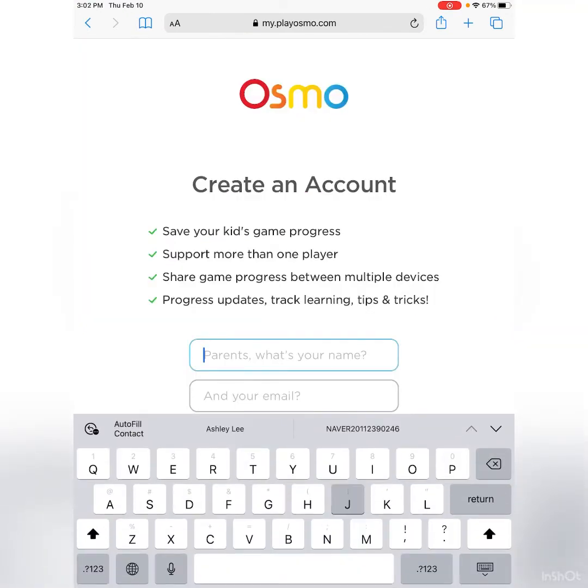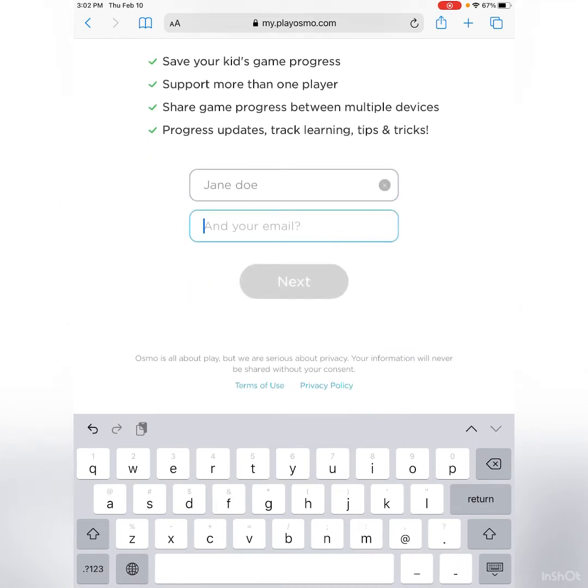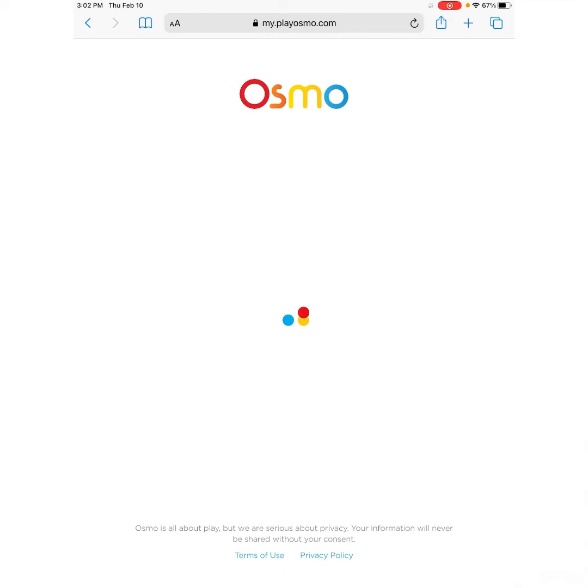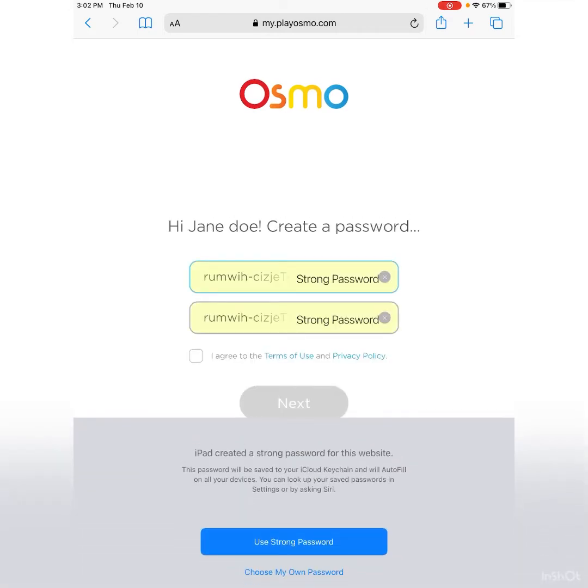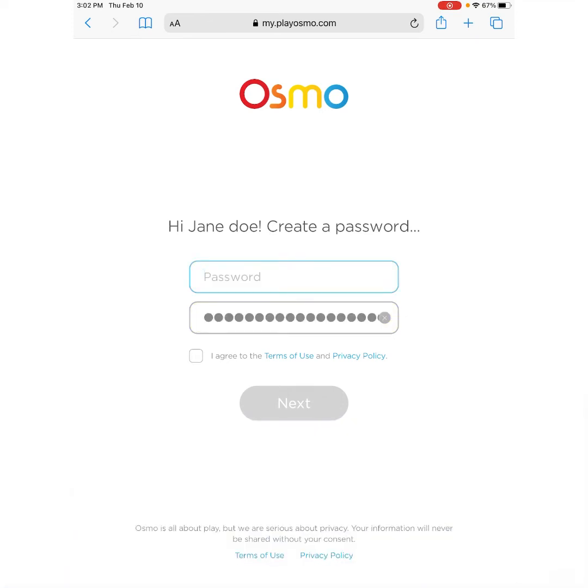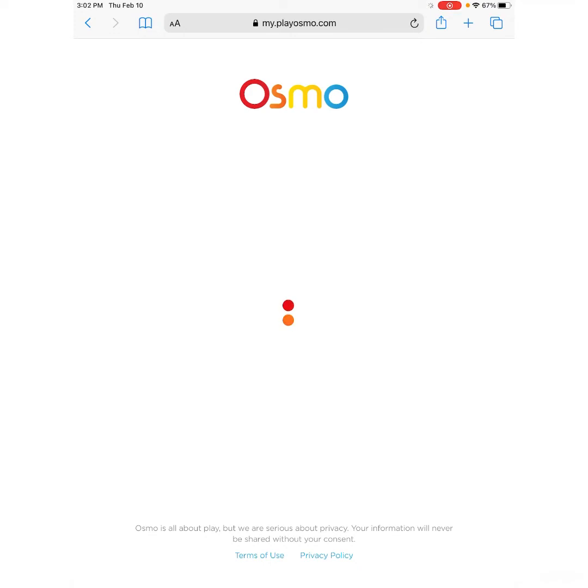Then you enter your name. I will enter mine and my own email address. So you guys make sure that you type in your own email address for this. And then you can create yourself your own password. Here are suggestions from your iPad, but you can also make your own. In my case, I will make one for myself that I can remember easier. Then you agree to the terms and conditions and you click on next.